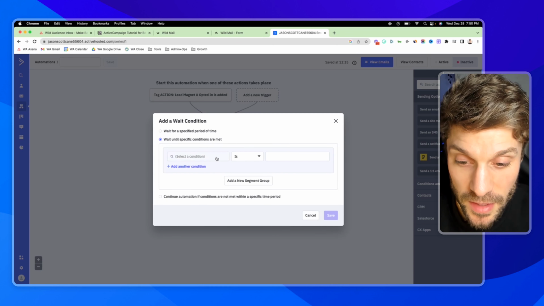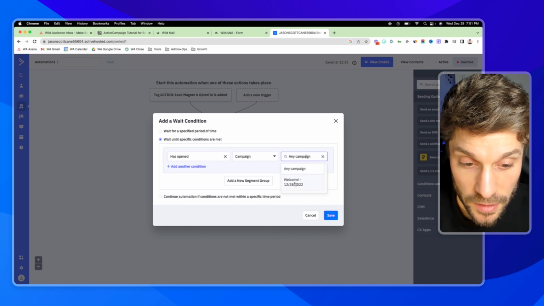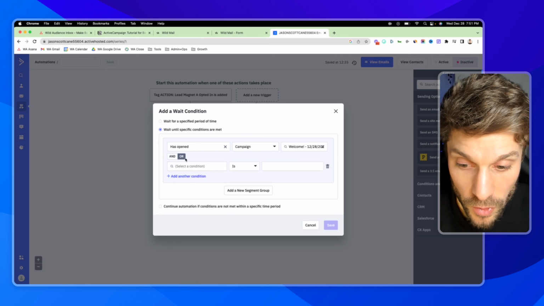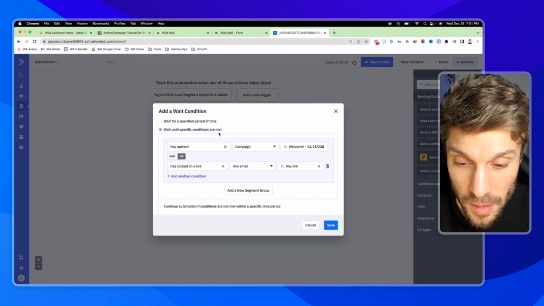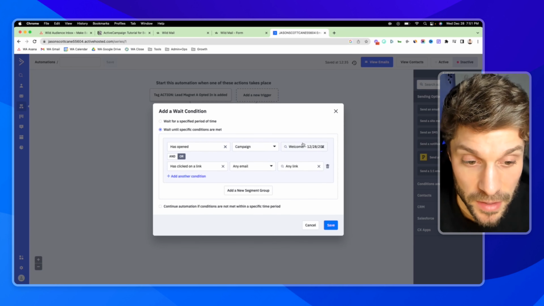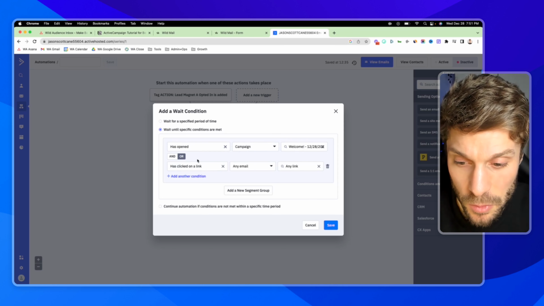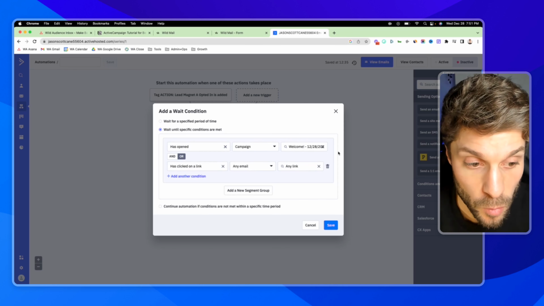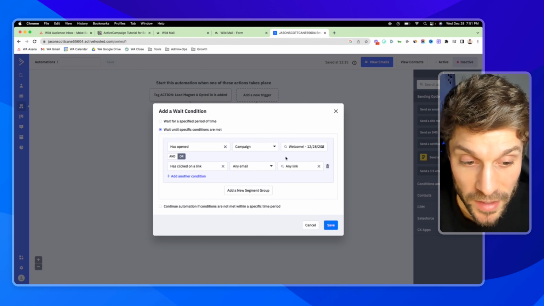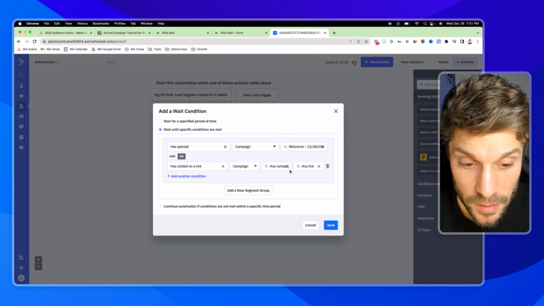And for our conditions, we can say has opened, choose the campaign, and select the welcome email. And then we can say, or has clicked on a link, because sometimes there are false positives, false negatives inside ActiveCampaign and any other marketing platform these days that does email marketing for email opens. So we want to check and make sure clicks are more reliable. That's why we're tracking constantly by clicks in emails versus just opens. But we'll say has clicked on a link in a campaign, the welcome campaign, and we'll say any link.